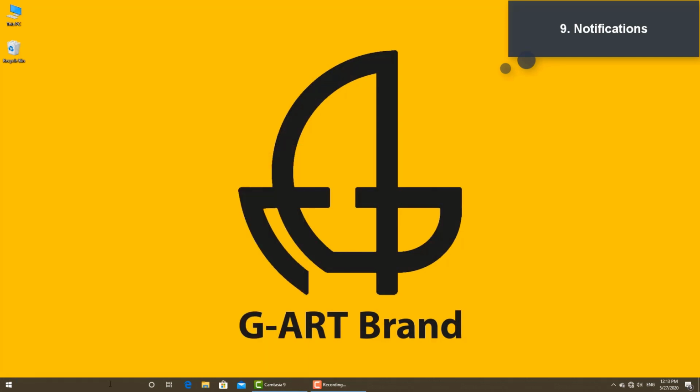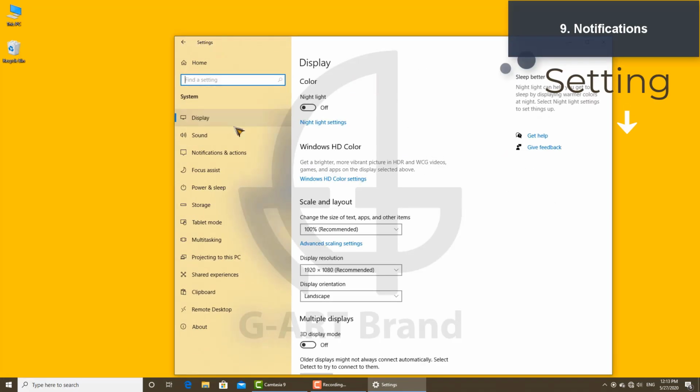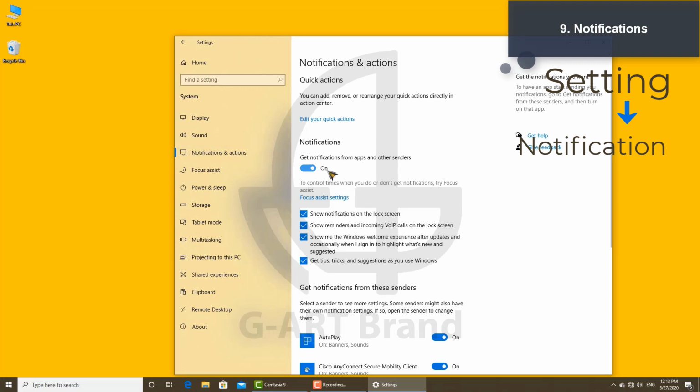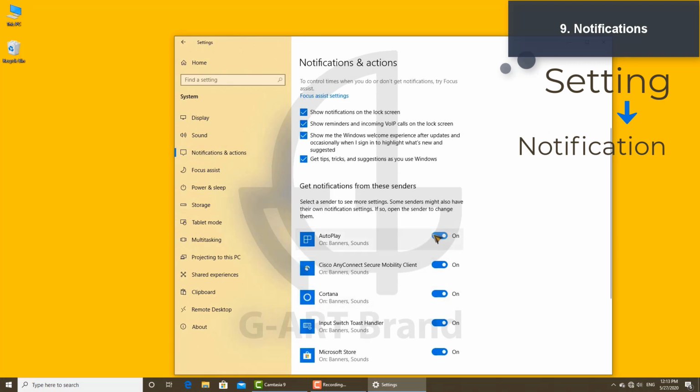Next one is notifications. As you know, in Windows we go to the settings part all of the time or most of the time.